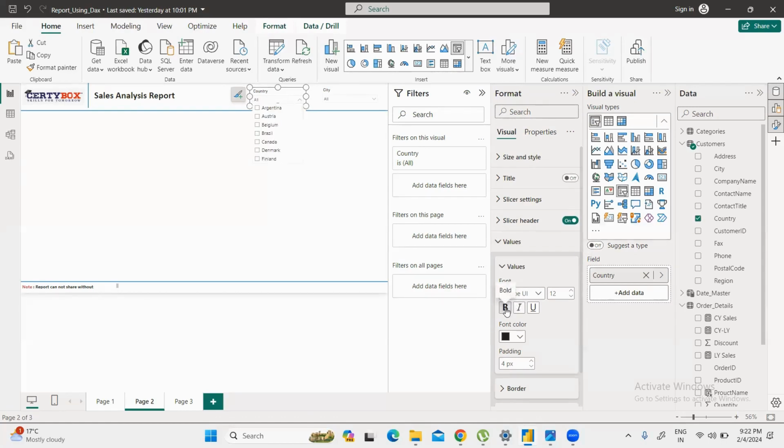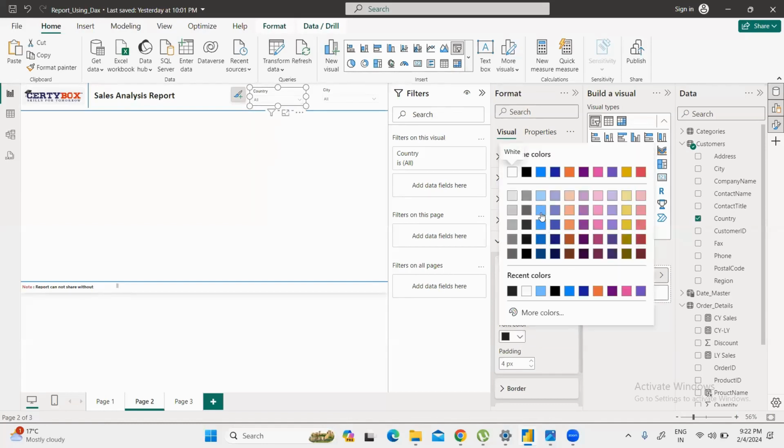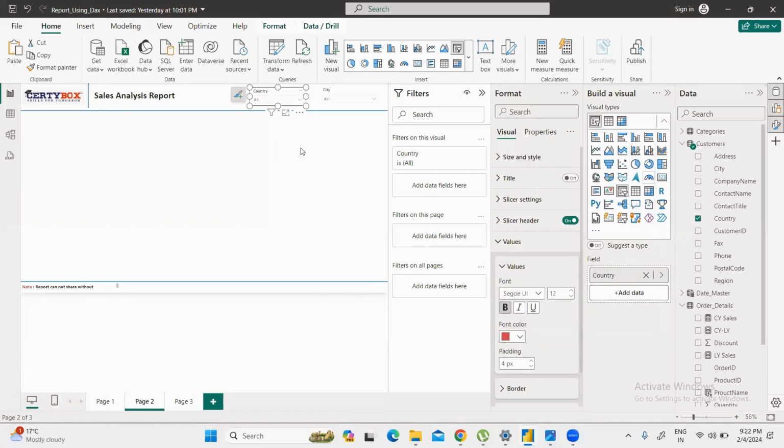So we want to change these values to be bold. So we'll change these values to be bold, and see this value is bold. We just select it and it becomes bold. If you want to change the color, we want to change the color into red.